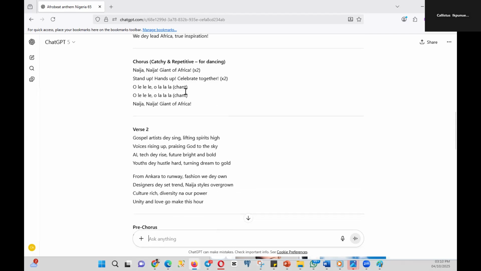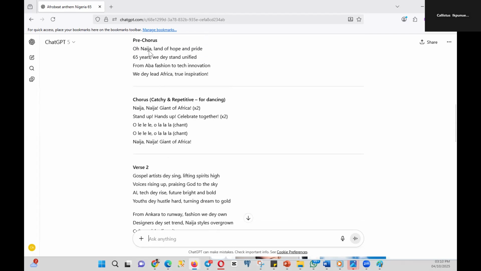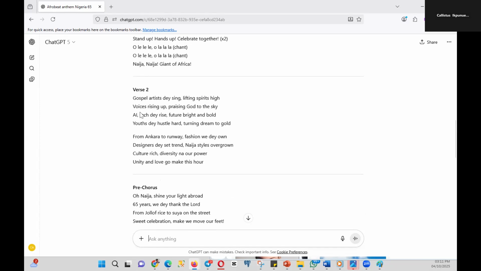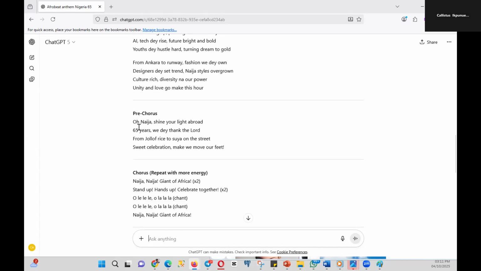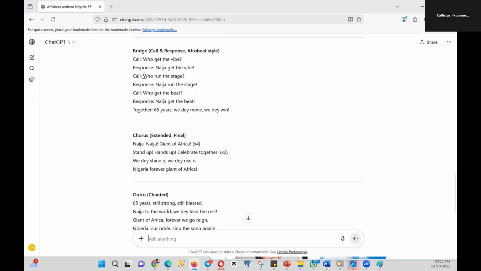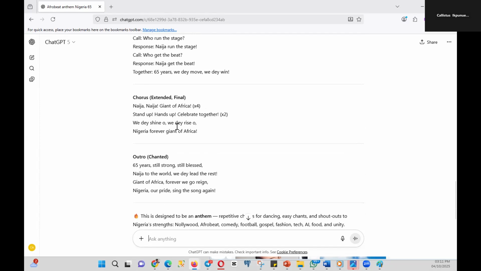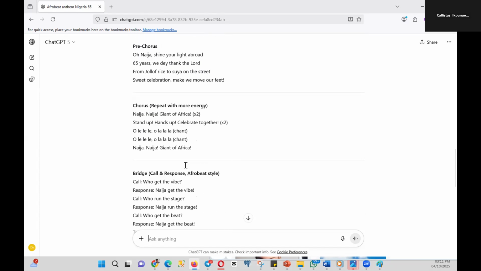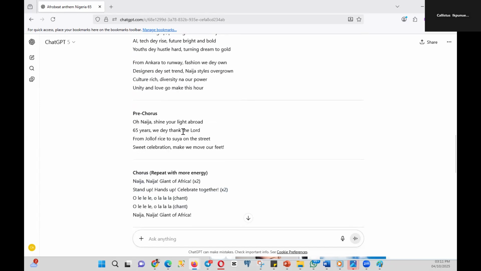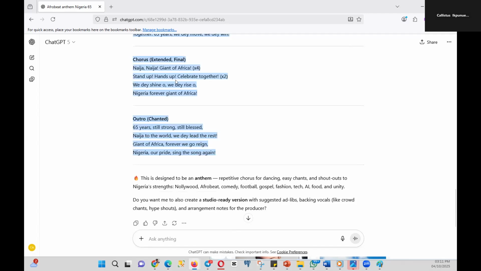Wow, this is good. Now, this is the chorus. This is before the chorus. This is the chorus. Niger, great giant of Africa, stand up, hands up, celebrate together. And this is the chant. Okay, so this is another verse, and then now wow, from jollof rice to suya on the street. This I can't wait to hear the song. Now this is the chorus, and then we have another one. I want the chorus to be repeated much more often. So okay, so what I usually would do is I would take this one. Now please watch this. Okay, I'll take this one.